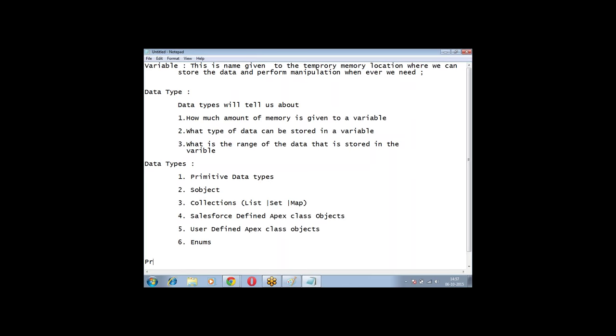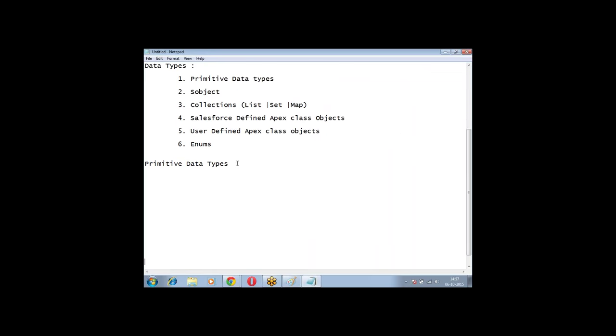Let us start with the primitive data types. So what are these primitive data types? These are defined by Salesforce to store the data. In that, first we are starting with the first data type, let us say integer.